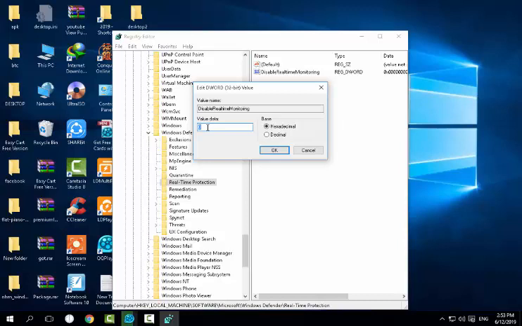Open the DisableAntiSpyware value by double-clicking it. Change the value data from 1 to 0. Click OK, then restart your computer. Delete the DisableAntiSpyware value if you don't want it to be available later.